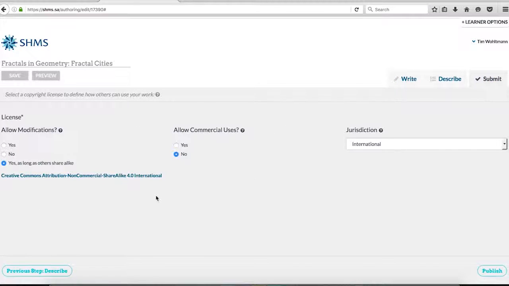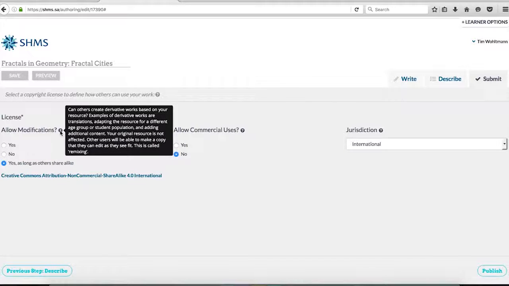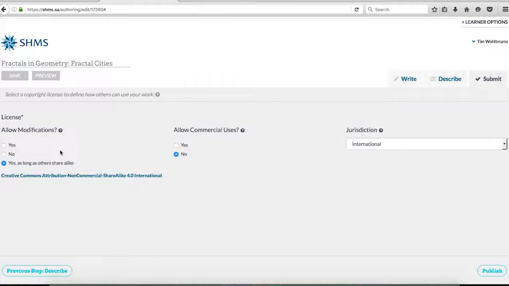The third and final step is located at the Submit tab. This is where you can indicate the copyright license you'd like to attach to the resources you've authored. Will you allow other SHMS members to modify or remix the resource? If you have a resource containing sensitive information, such as how to use a tool or process you've developed, then you might not want to allow modifications. However, if you've developed a resource about learning math through cooking, for example, and you are interested to see how other members add to or refine your original approach, maybe you would want to allow modifications.